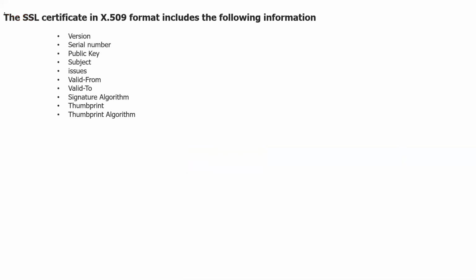If you look at version, it is the version number of the certificate data format as per the X.509 standard, and it is assigned when you encrypt the data. When it comes to serial number, the unique identifier of the certificate is assigned by the certificate authority. Coming to the public key, the owner of the public key is assigned here. And subject, the owner's name, address, country, and domain name or organization name can be configured here.